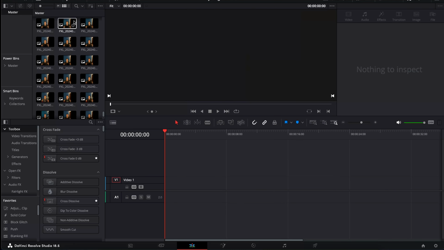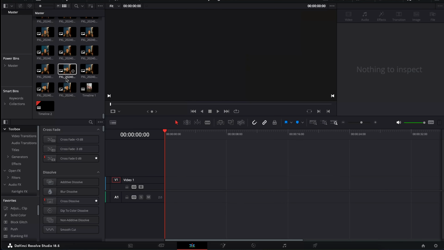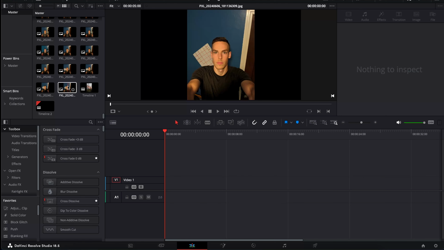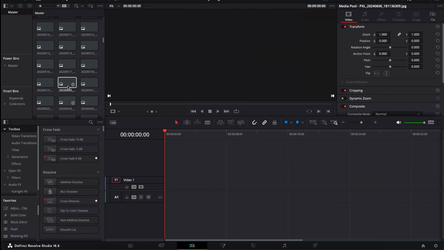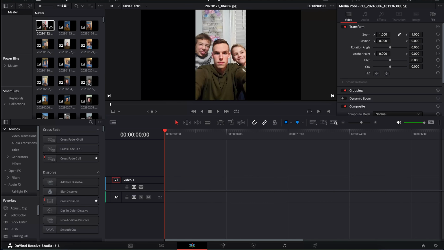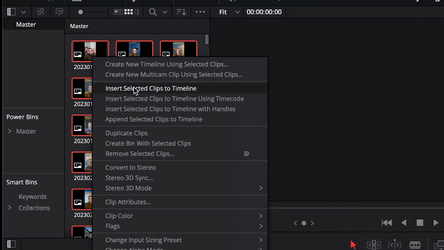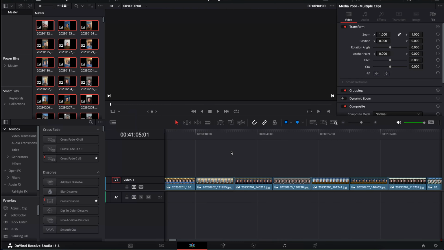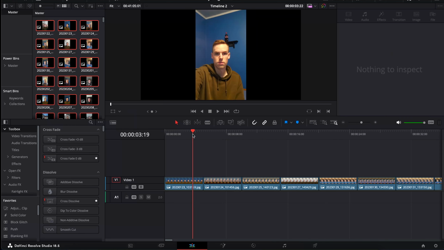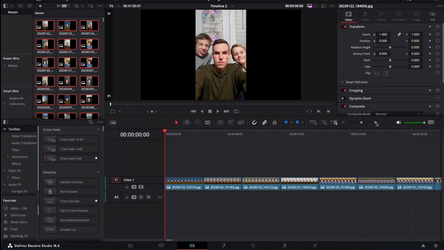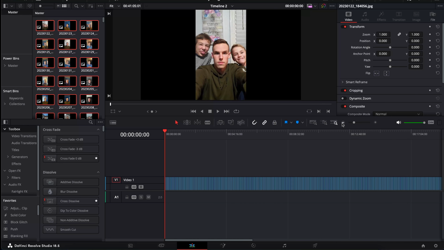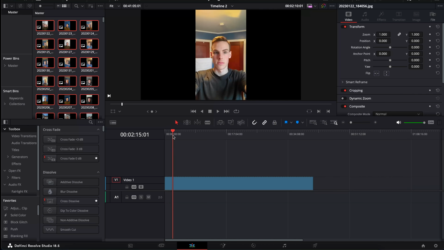So once you've got all your photos into DaVinci Resolve, to select all of them, you want to click the last one, scroll all the way up, hold Shift, click the first one, right click, insert selected clips to timeline. And it's going to automatically put all the videos on the timeline. Now, for some reason, the first one always only puts on for 1 frame, but the rest are defaulted to 5 seconds long, which obviously wouldn't work.